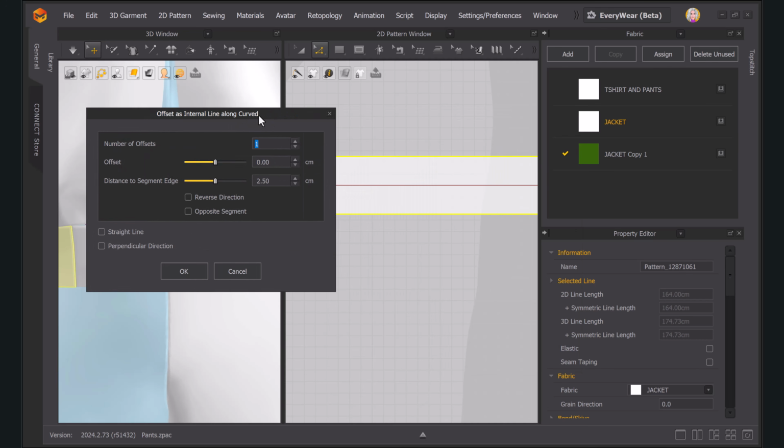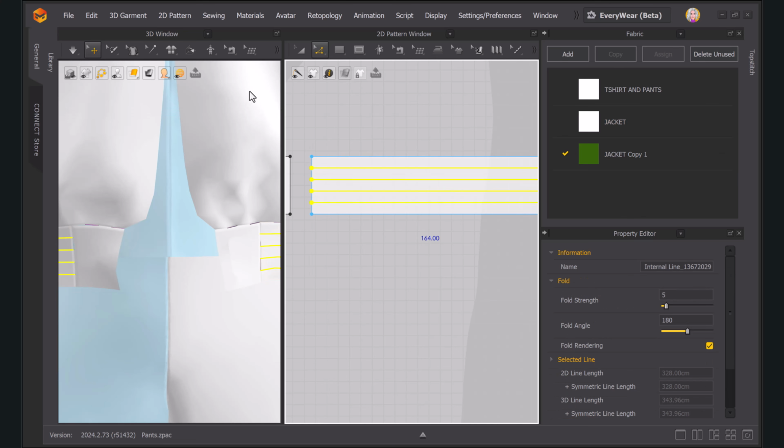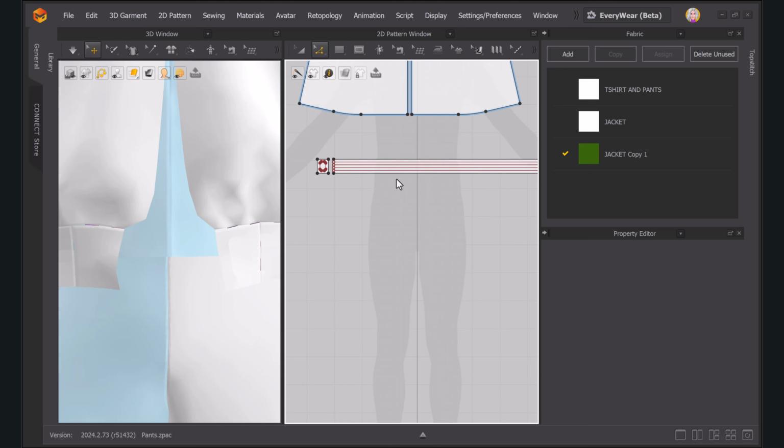Here I'm going to have 4 lines here, 4 internal lines. So I select these 2 lines and then this offset as internal line along curved, and I set the value that I need.